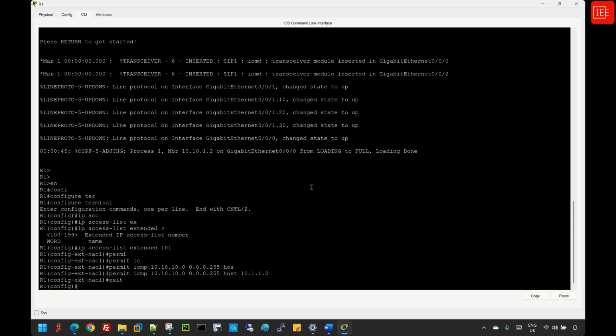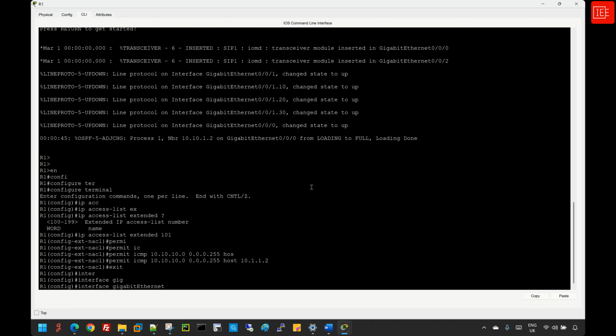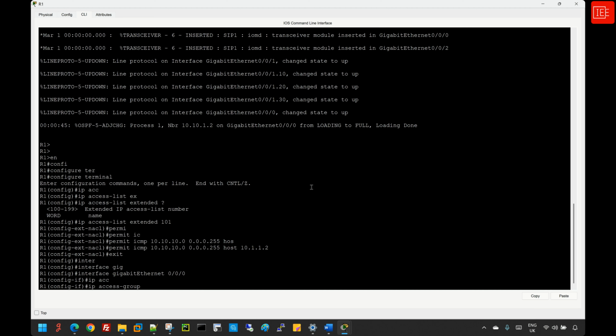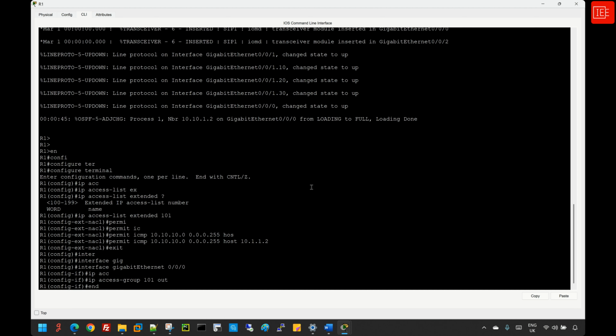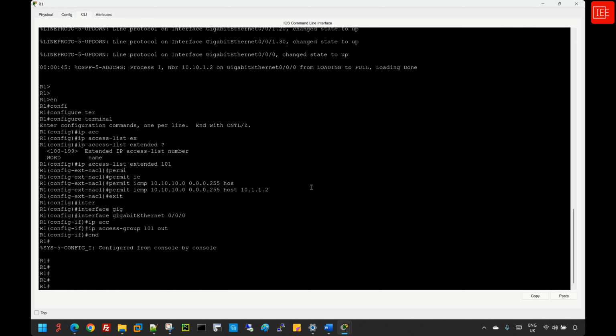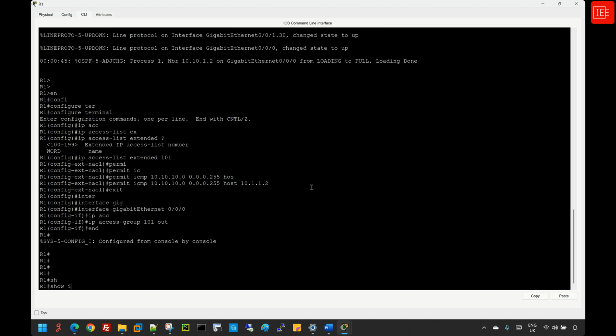After that, we need to apply that ACL in the outbound direction under interface gig Ethernet 0/0/0. So I would say interface gig Ethernet 0/0/0, ip access-group 101, and we would be using the out keyword for the outbound option, and then I'm going to hit end. And now let's verify this and perform some in-flight checks. The first command that I want to tackle is show ip.